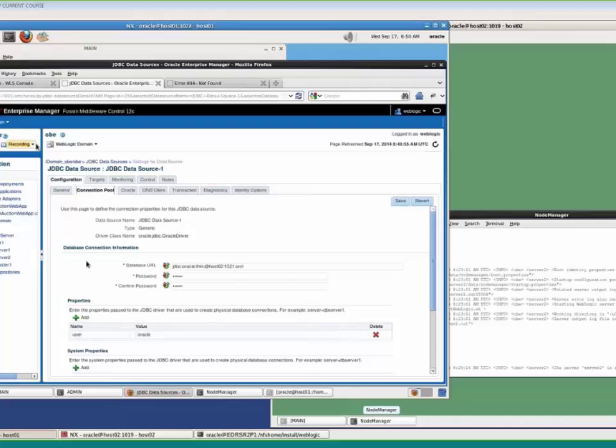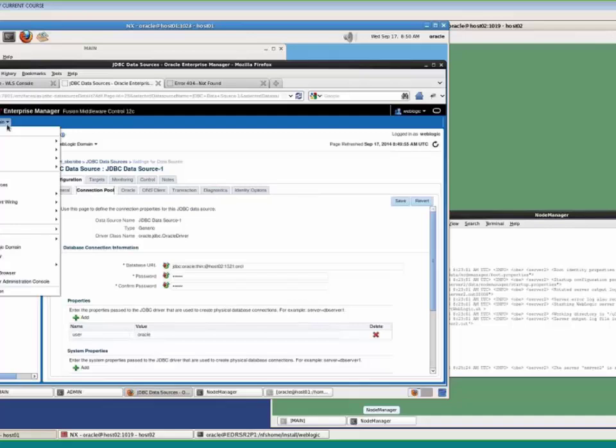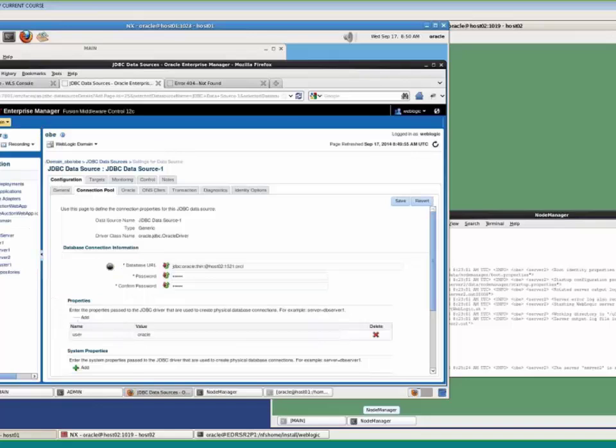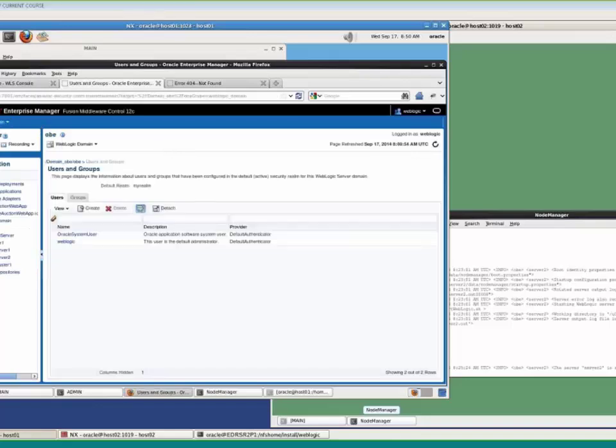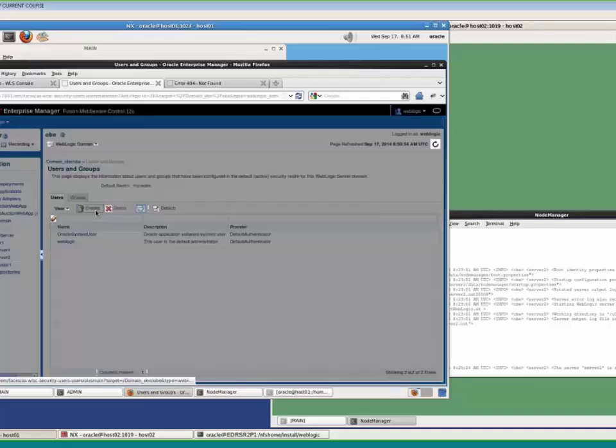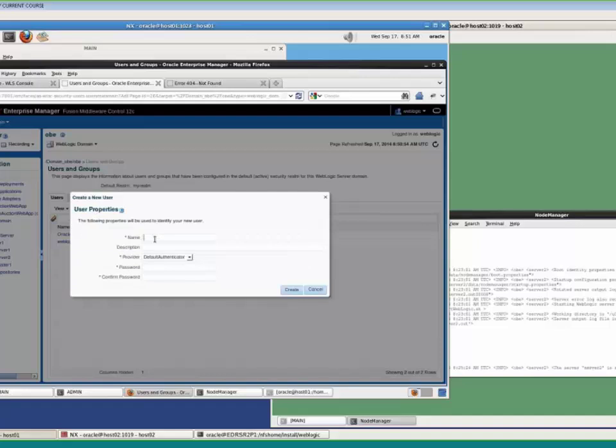And the way you do that is go to the WebLogic domain control, security, users and groups. So here we've got a users tab and a groups tab, and it shows right now we see the users that are defined, the Oracle system user and this WebLogic user. I want to create one. And I'm going to call it J. Smith. And I'm going to give him a password of welcome1.